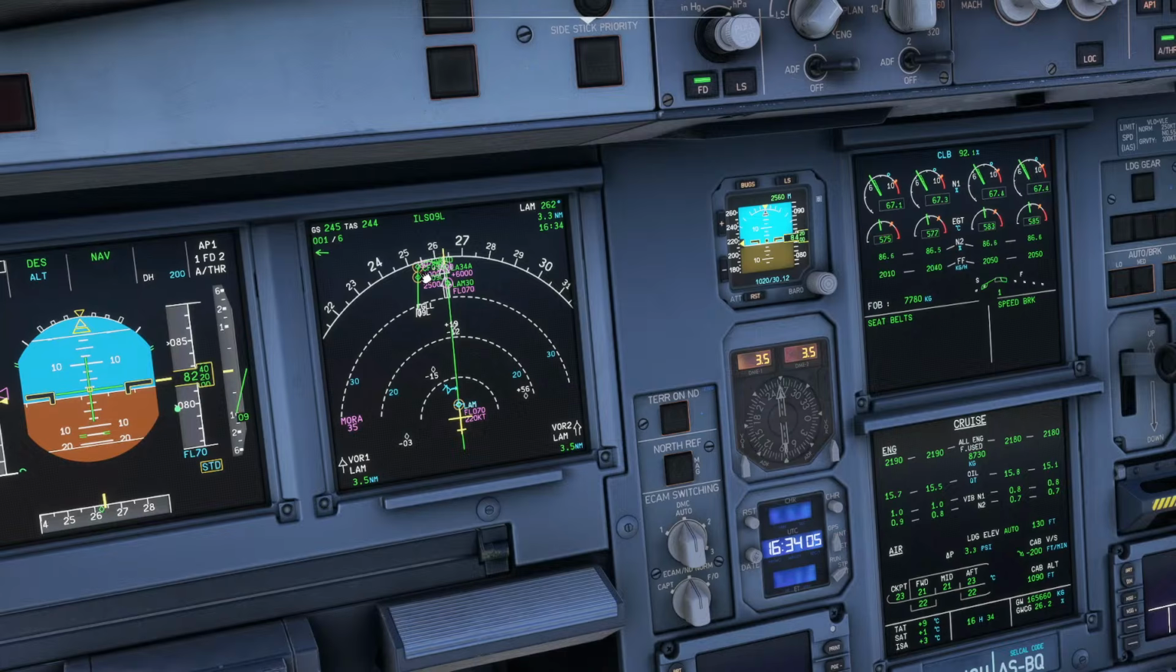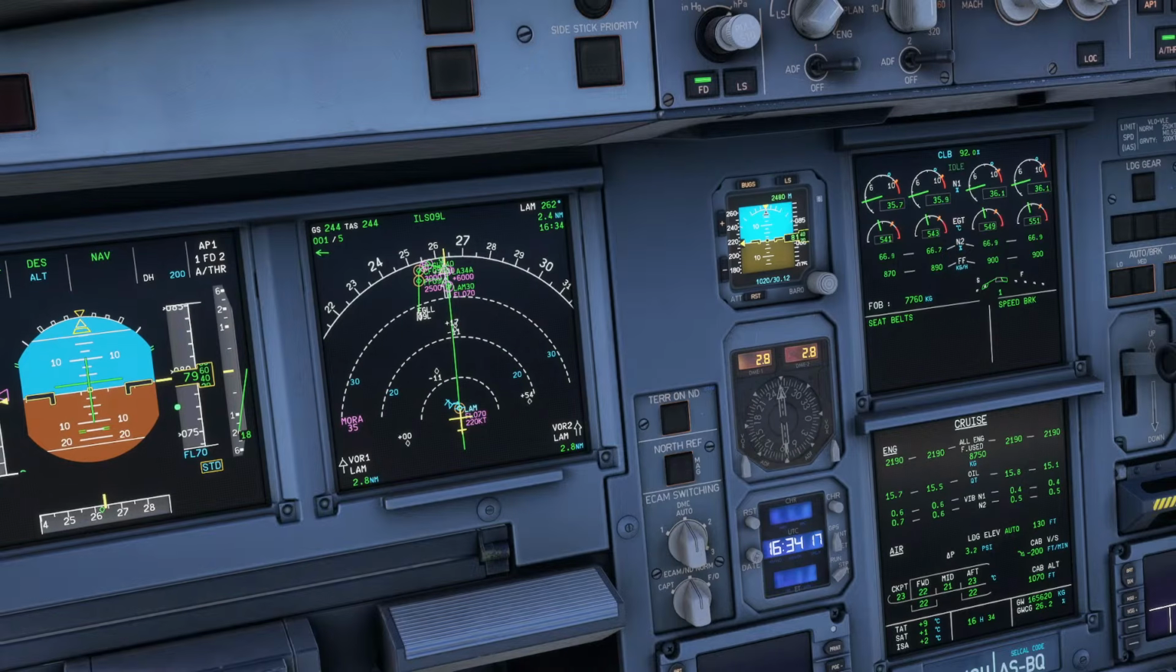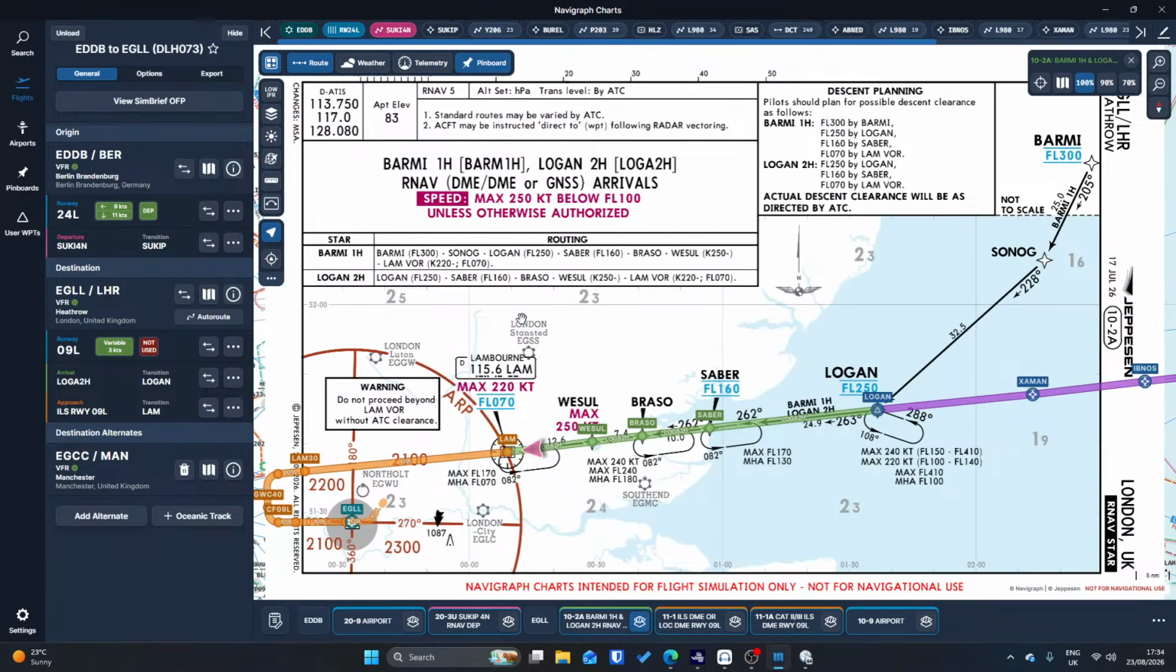They want us to go direct Charlie Foxtrot. No way, not in this aeroplane. Heathrow radar, Lufthansa 073, unable to go direct Charlie Foxtrot 09. This aircraft is far too big to make that turn. We are going to continue with the Lambourne transition for the ILS runway 09 left.